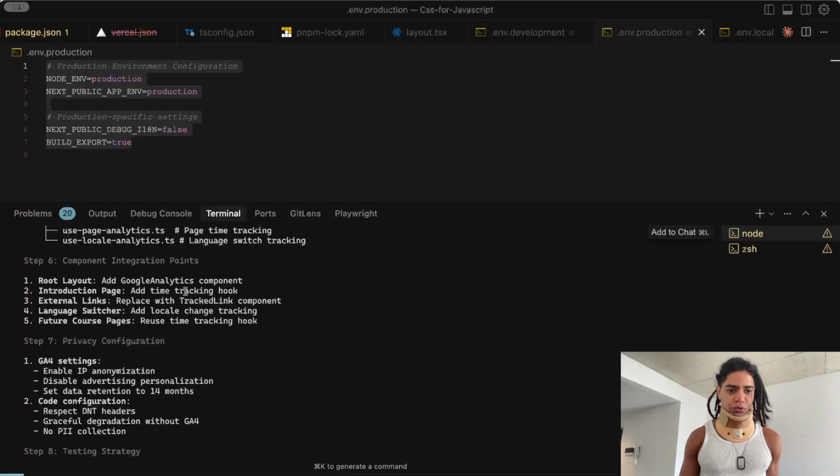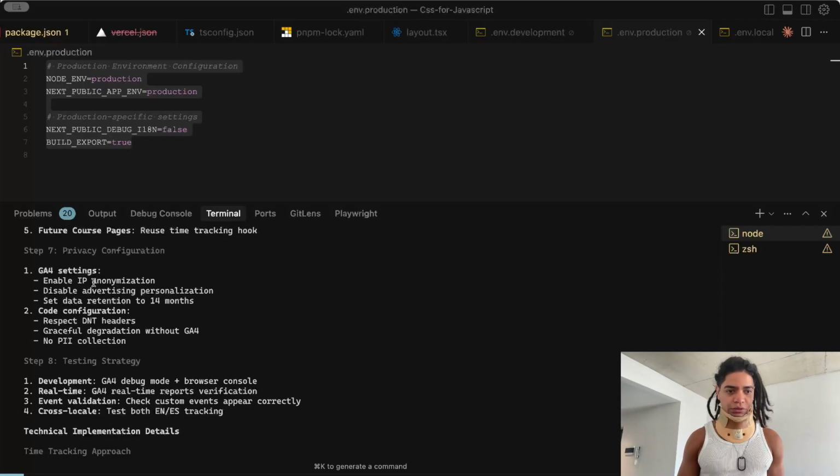Okay, so we are going to do this. Add time tracking hook, replace with tracking link components, and add locale change tracking. In the future course page, reuse the time tracking hook. Privacy configuration: in the GA4 settings, enable IP anonymization, disable advertising personalization, and set data retention for 14 months. Code configurations: respect DNT headers.